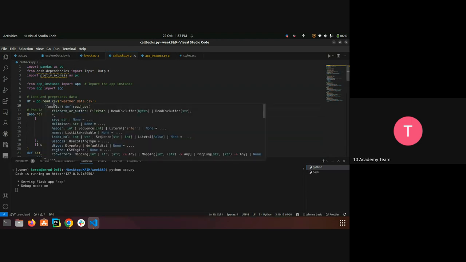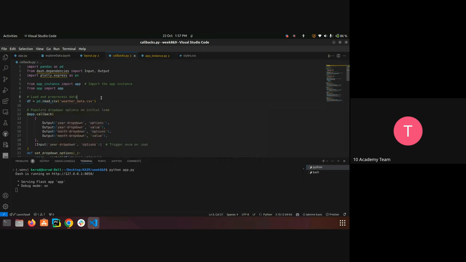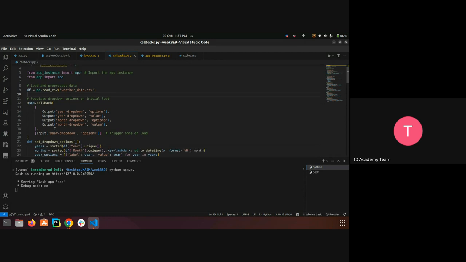So here is just the Python decorator structure. Here we have defined our data frame. We read our data, which is our weather data, and store it in the df variable, right? So for the callback, we are going to decorate. This is called the decoration.